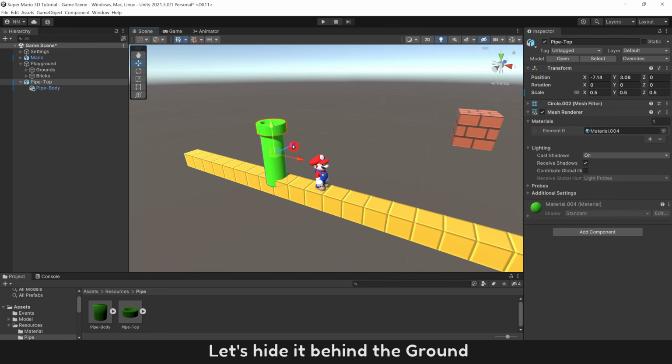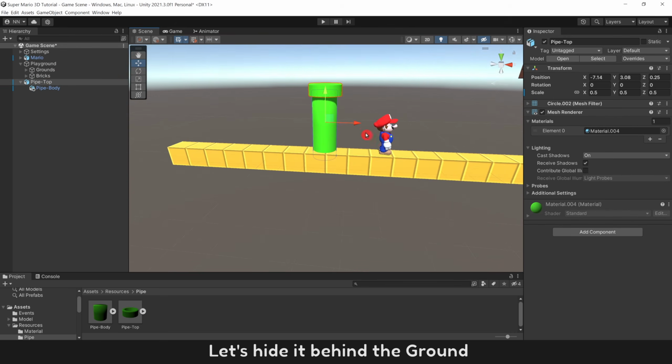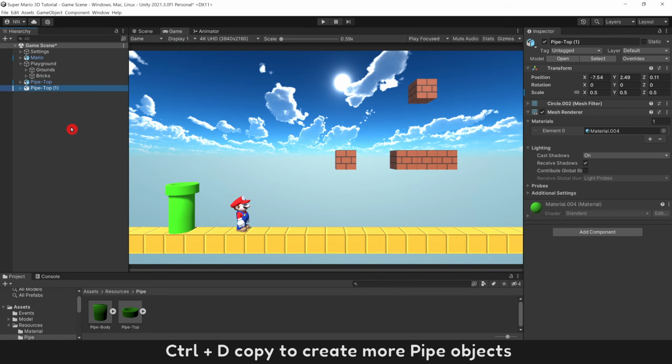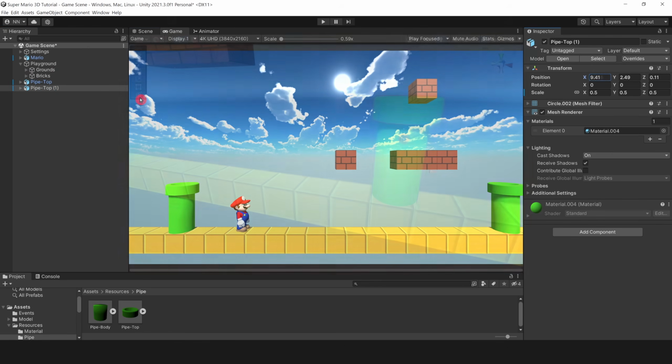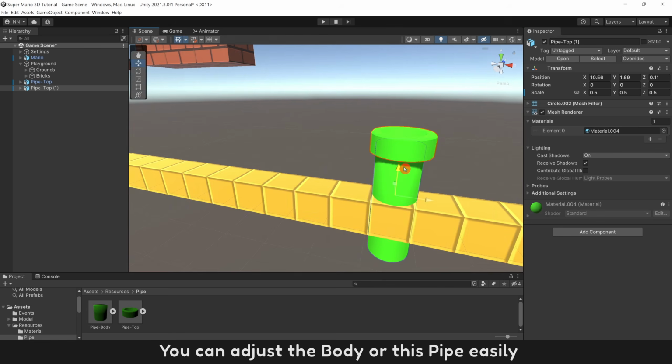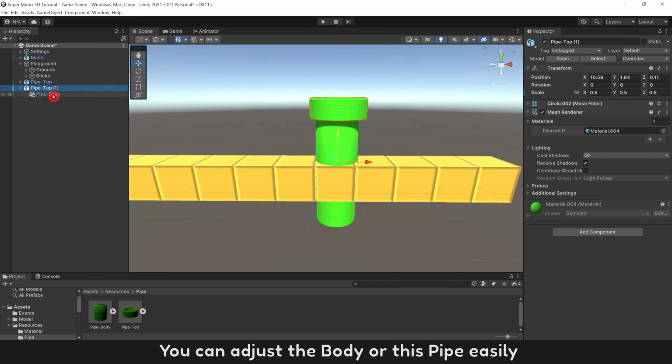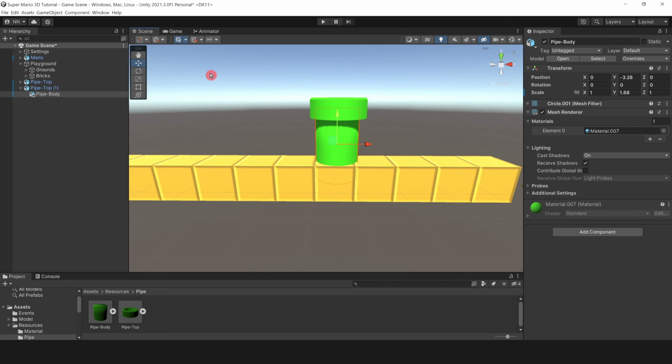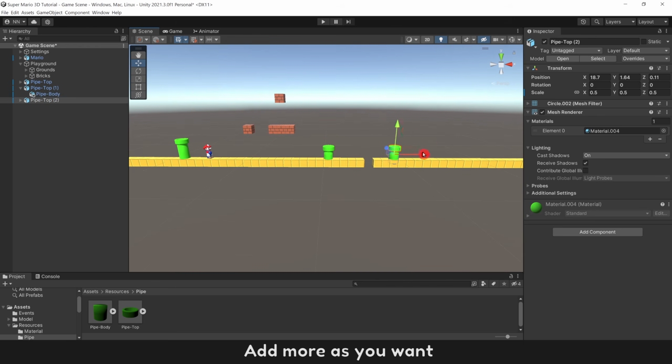Let's hide it behind the ground. Ctrl D, create more pipe objects. You can adjust the body or this pipe easily. Add more as you want.